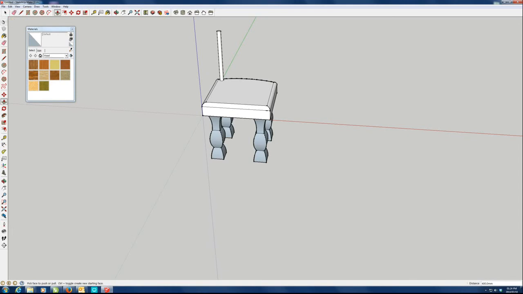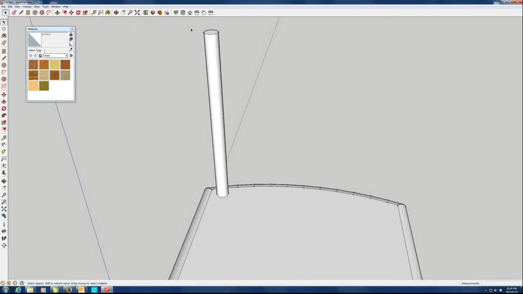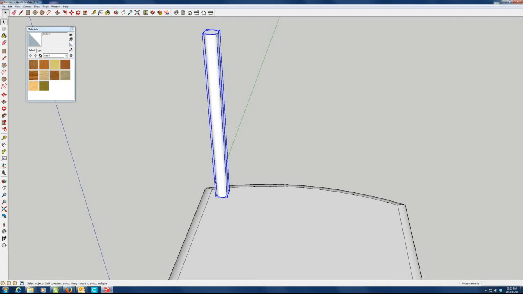Okay, sticking up. Now, I want to change this into a component. The way we do that is you need to select it manually. You can't use the click and drag function, because you'll notice if I use the click and drag function, it selects other lines at the back here, which I don't want. So we need to select four things. Top surface, the front main surface, top edge, bottom edge. Just like that. Right click, make component. Call it pole. Create. So there we go.